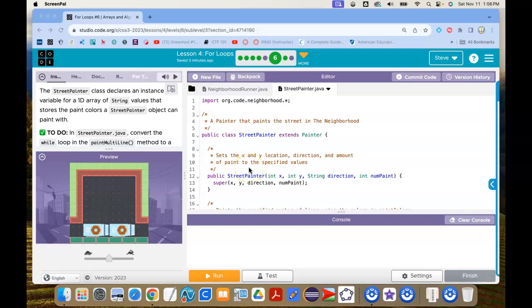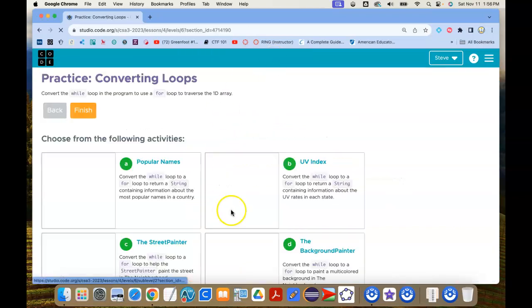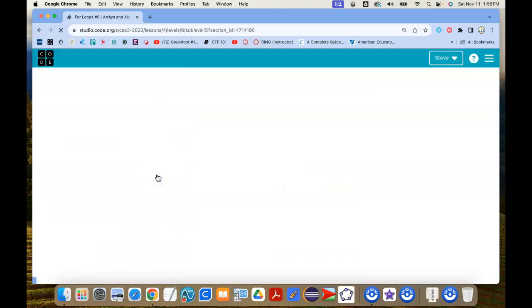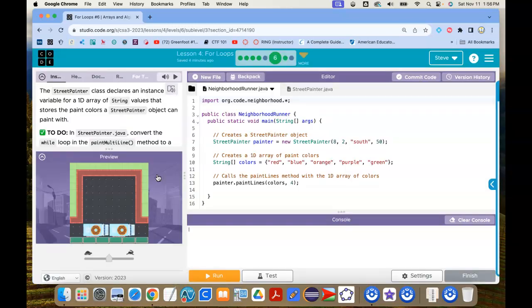Hey kids, so here is lesson 4, level 6. This is C, that street painter. We'll go back here and look at that. So this is the street painter. We're going to do the same thing. We want to turn a while loop into a for loop again, but we're going back and using the painter object.